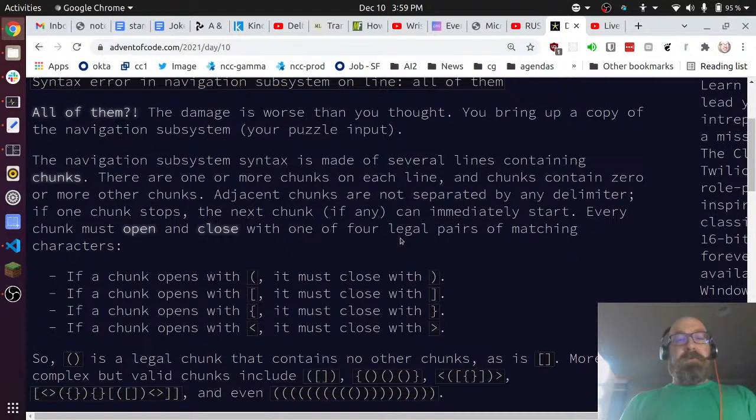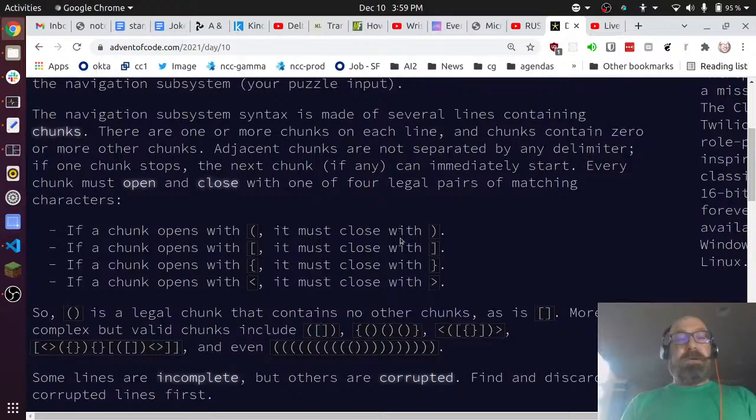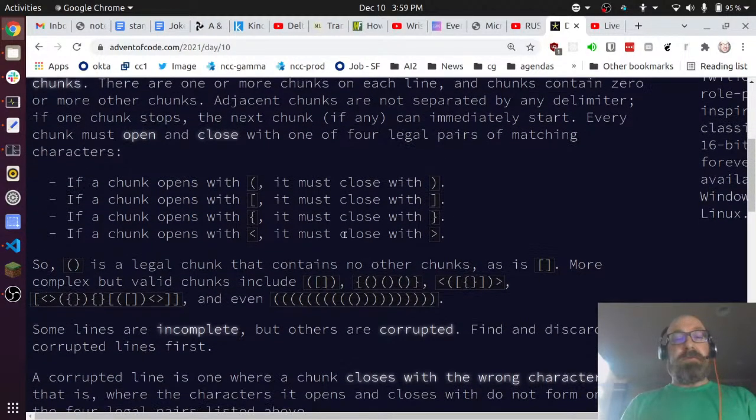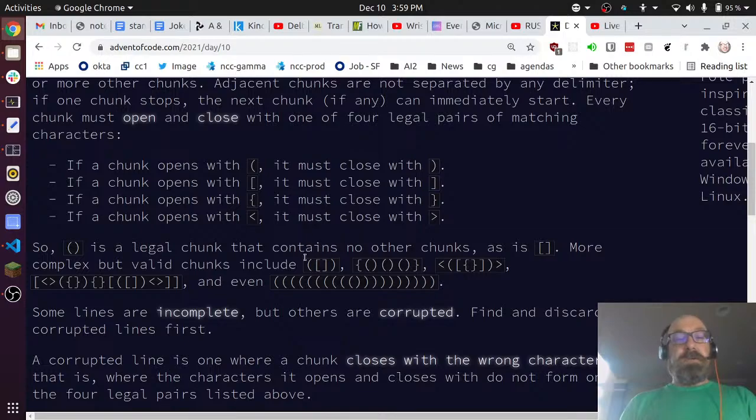Every chunk must open and close with one of four legal pairs of matching characters. If a chunk opens with a paren, it must close with a paren. If a chunk opens with that, it must close with that. So this is a legal chunk, and more complex valid chunks look like this, and so on.